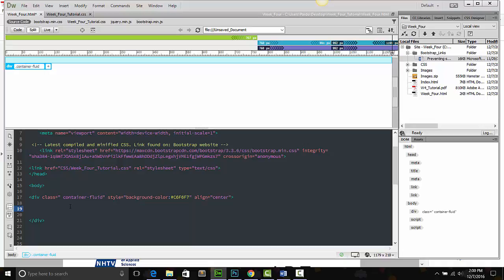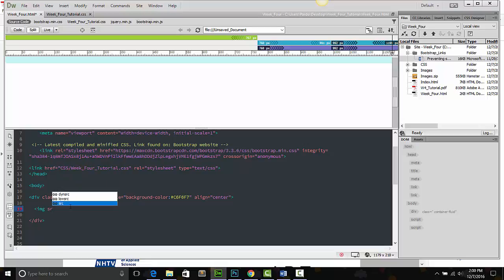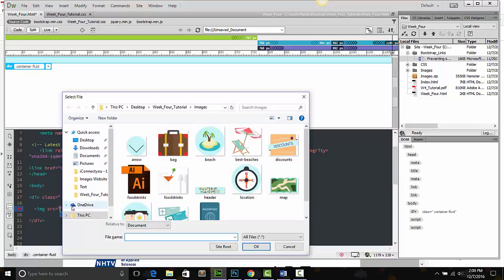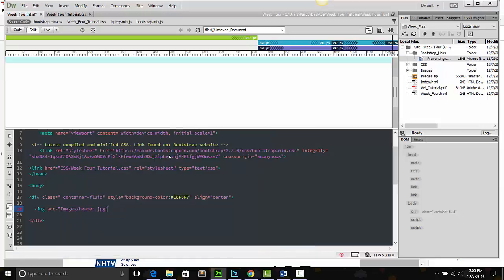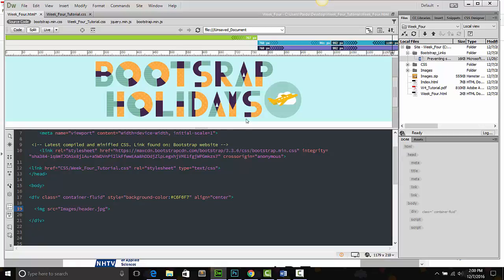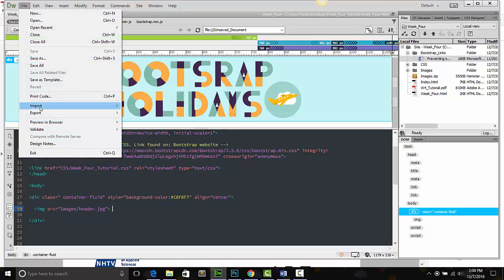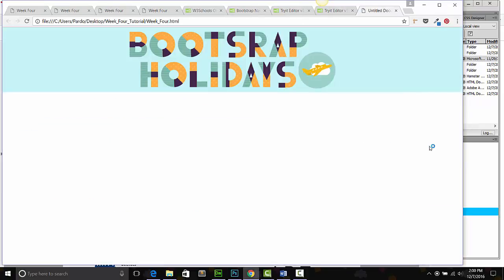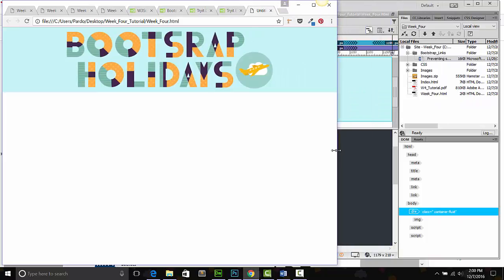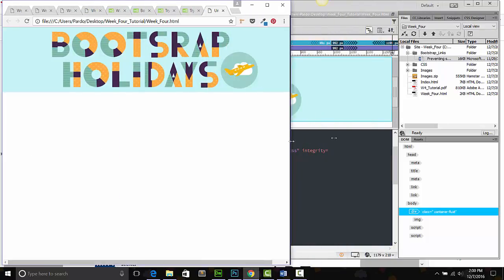The next thing I'll do is find my image, so I'll type in image source, find the header, and there's our image here. If we save that file, save all, file, preview in browser, we can see we now have the top of the page done, except the image is not responding.